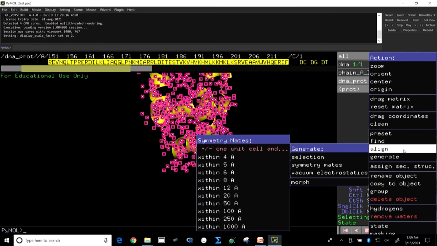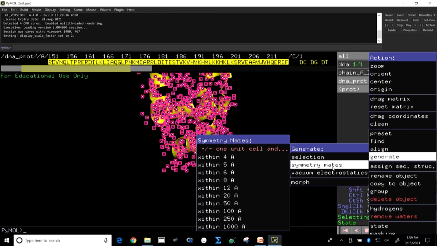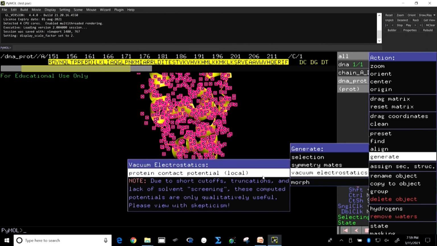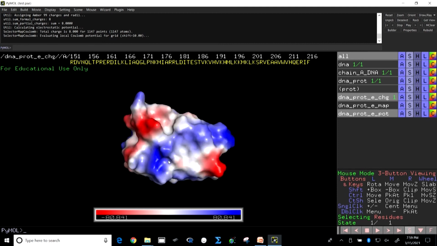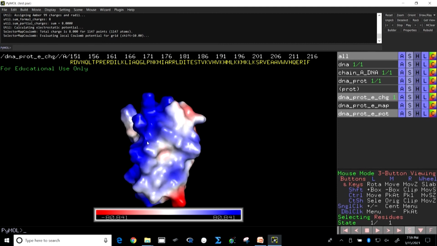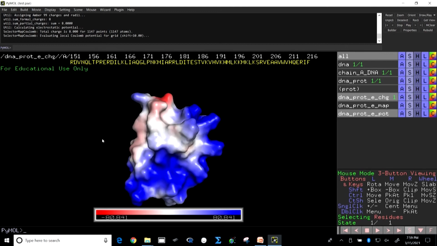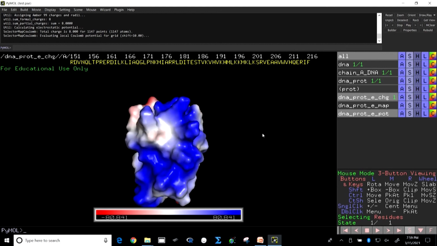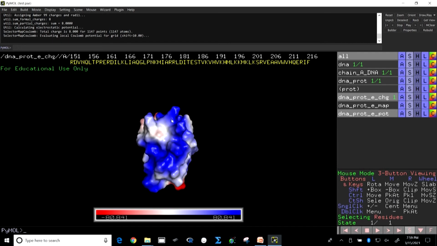Then you could go to generate, generate selection, different types of selections, symmetry mates. Who are the symmetry mates here? Vacuum electrostatics. When you do vacuum electrostatics, if you remember, I talked about that. So, you get three colors: one is blue, another is red, another is white. Did you see anything special here? If you don't, then I am telling you, you see a big blue part in the small protein. Why does this protein have this unusually big blue stretch?